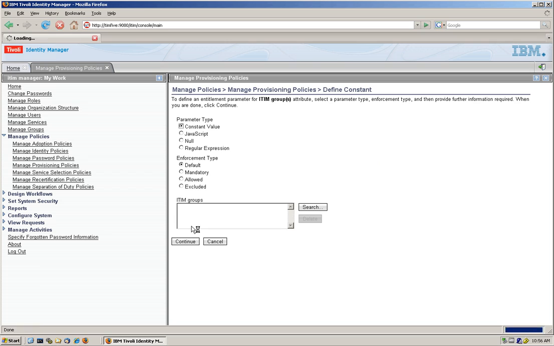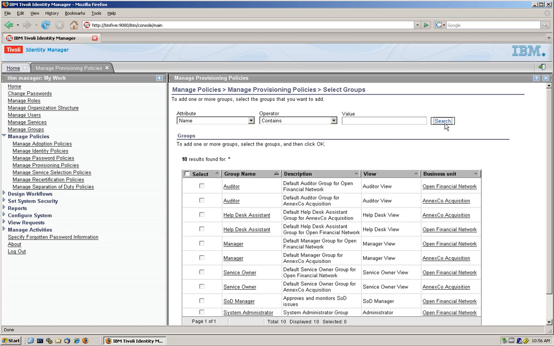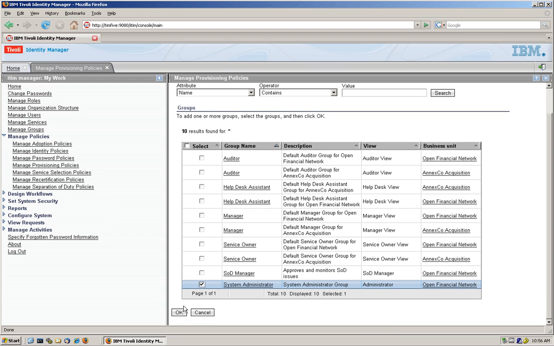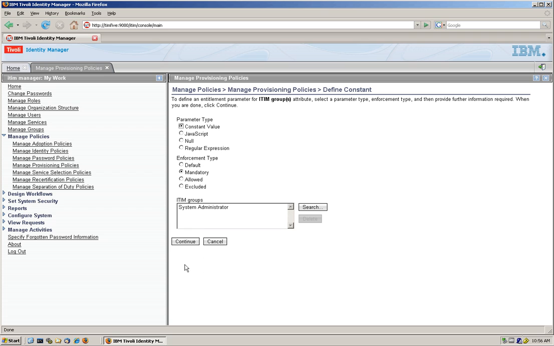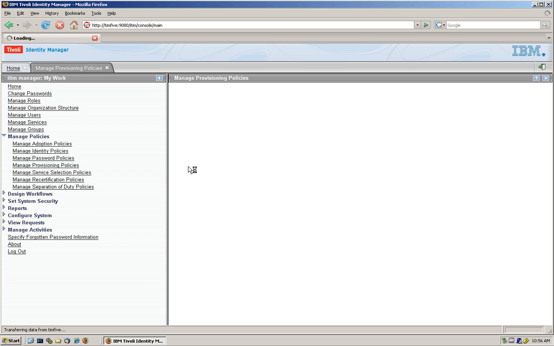We click continue, and we're going to go into more details on all these options, but right now it's just going to be a constant value. We want to make it mandatory. And which iTeam groups do we want to make somebody a member of? Well, we're going to click search here, and we find system administrator. That's the one we want. We click here continue. Continue. We submit this, make it effective immediately.